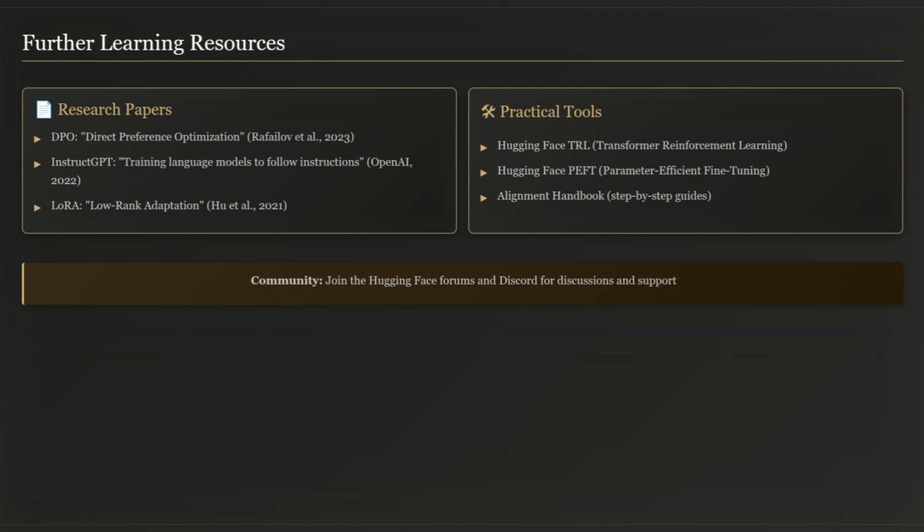If you want to dive deeper, here are some resources. The original DPO paper is a must-read. Hugging Face has excellent documentation on TRL and PEFT libraries. And the Alignment Handbook provides practical guides for implementing these techniques.